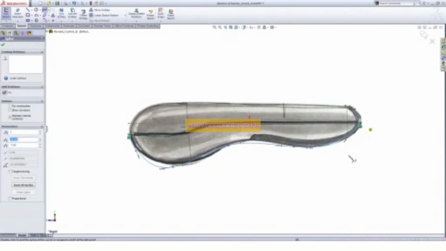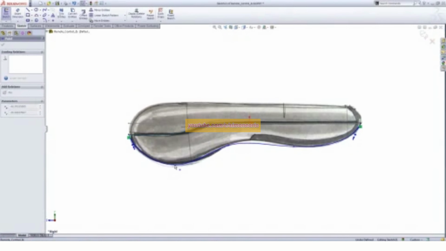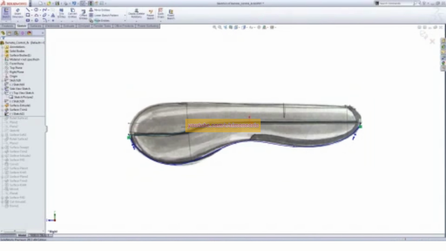A lot of engineers are sometimes scared to work with splines. I know I was at the beginning, but having that sketch there really lets you focus on something with your spline. You're not just splining out in space. All right, so we'll put that right about there.